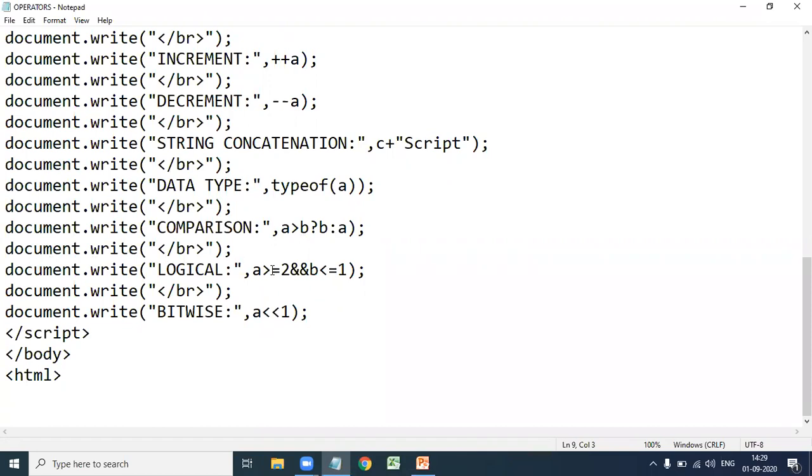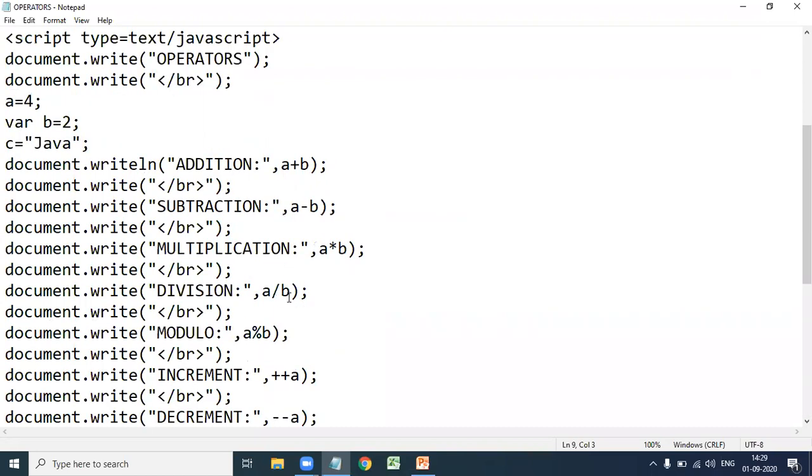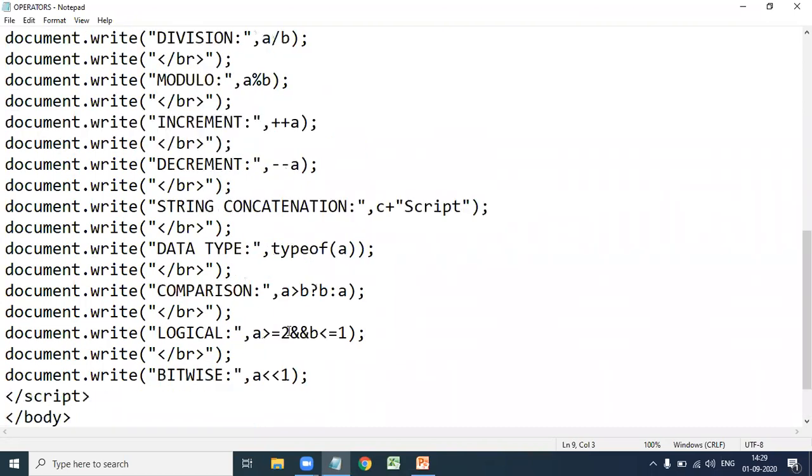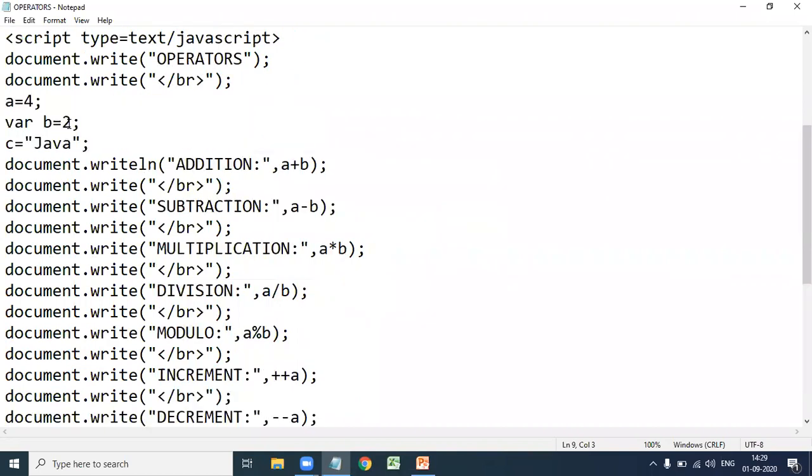Next logical operator. Here I give two conditions: A greater than or equal to 2, that is A is 4, 4 greater than or equal to 2, that is true, and B less than or equal to 1, that is false. So true and false, in logical operations true and false is false, so it prints logical colon false.